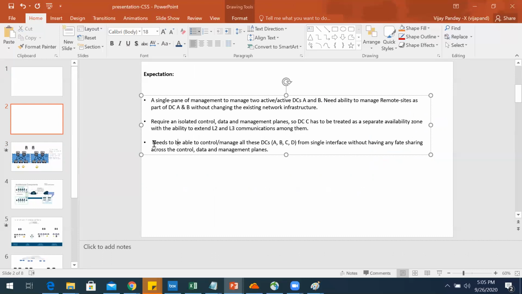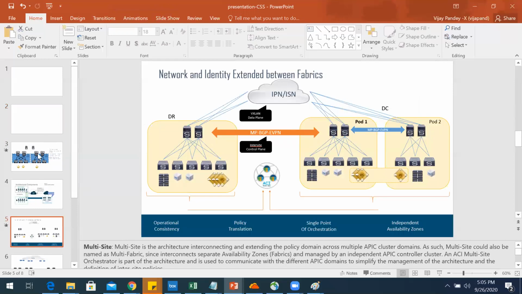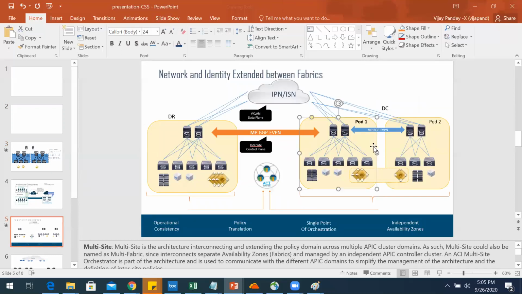So now the overall picture is the customer requirement: all the A, B, C, D data centers should be controlled from a single interface, covering the access, control, data and management plane. So we need to go for multi-site here, multi-site with MSO, exactly. They have 2 data centers with the multi-pod, so we have to go with multi-pod over multi-site. This is the scenario.